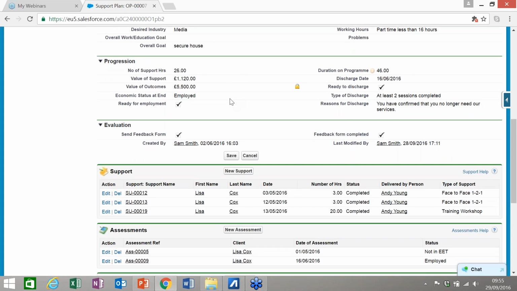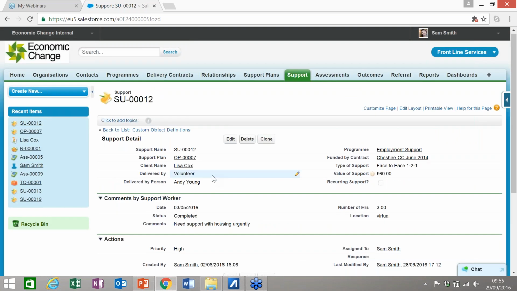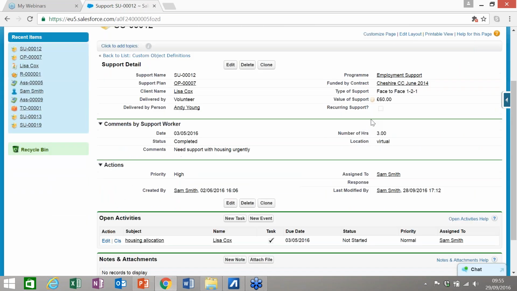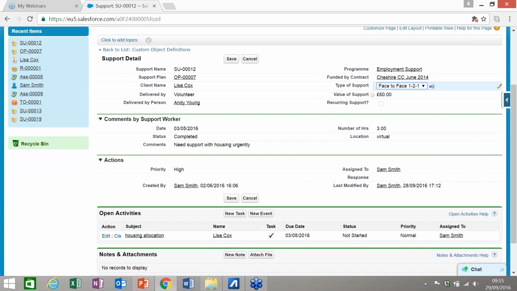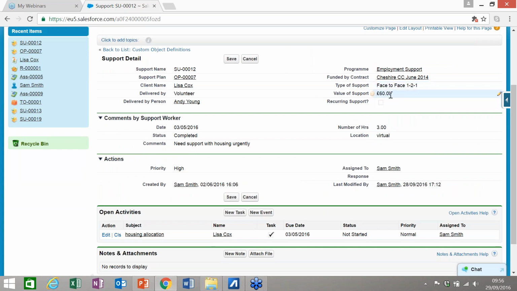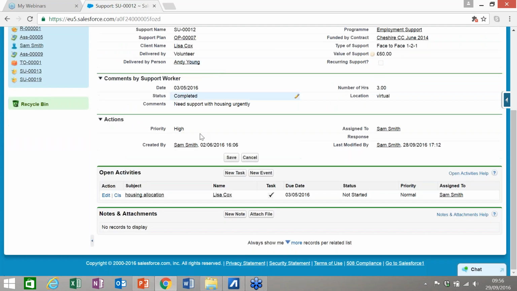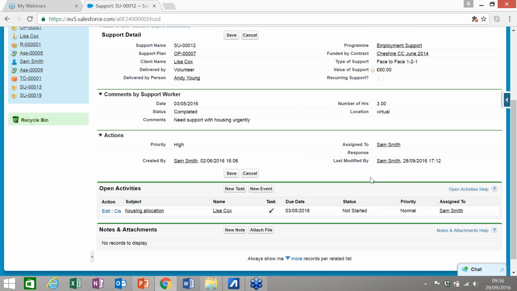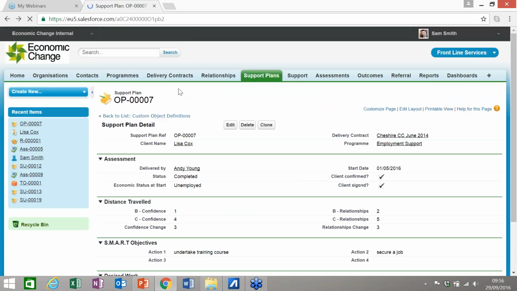So if we log into a support record, you'll be able to see where that information has been pulled from. On the support record, we can track what type of support she's had, and that might equate to this value of support, which you can set as a formula. So if this is tracking a volunteer hour, you can have standard hours for volunteers, and this has been calculated at £20 per hour, so it's coming up with the value of support automatically. And also here we can see that Andy, as a volunteer, set a task for Sam to help her with housing. That sort of information has been recorded in the support record.